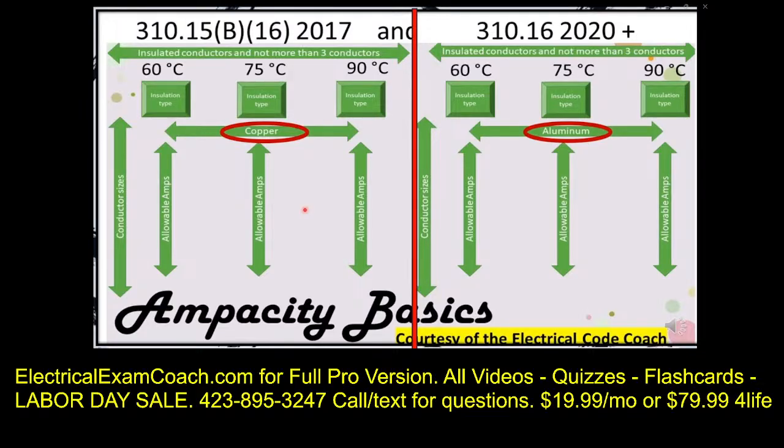So starting at the top, it gives us the scope of the table. We're not going to get into that right now. It comes later in the series. Then you'll notice there's a 60, 75, and 90 degree C columns. Below that are going to be the insulation types like THHN, THWN. On the left-hand side, you're going to have the conductor sizes column. Now let's take these piece by piece and explain exactly how to use them.